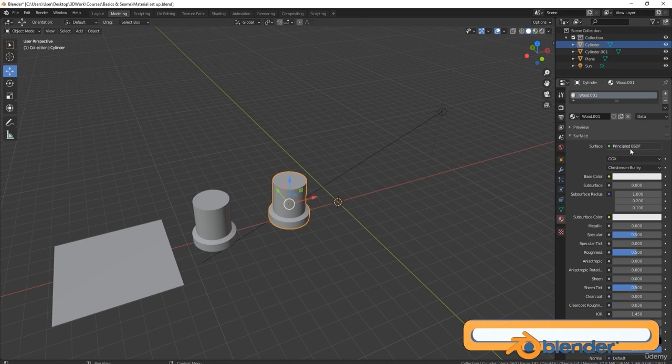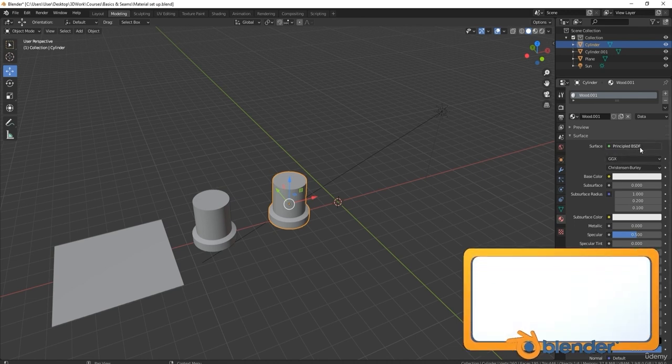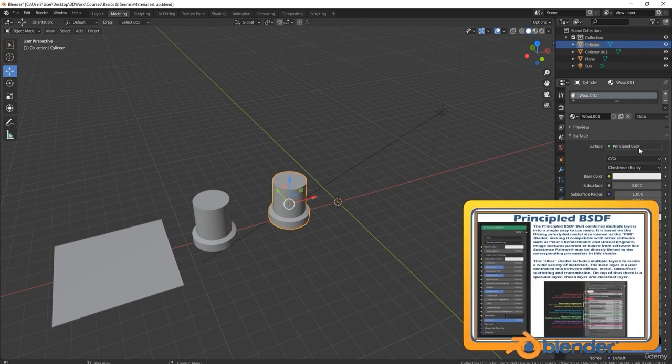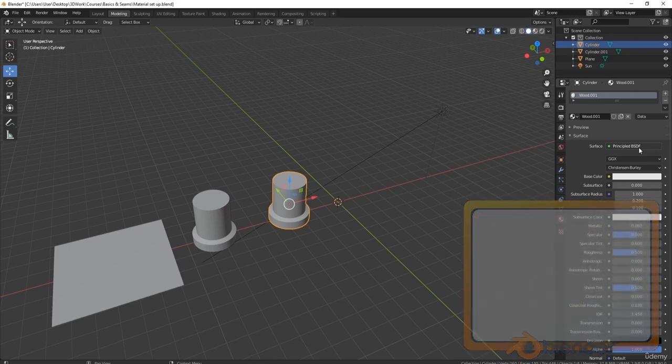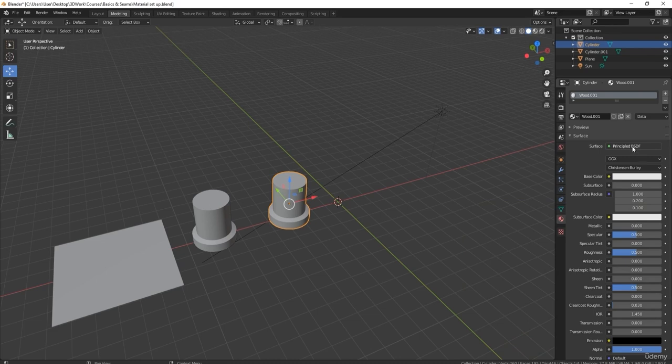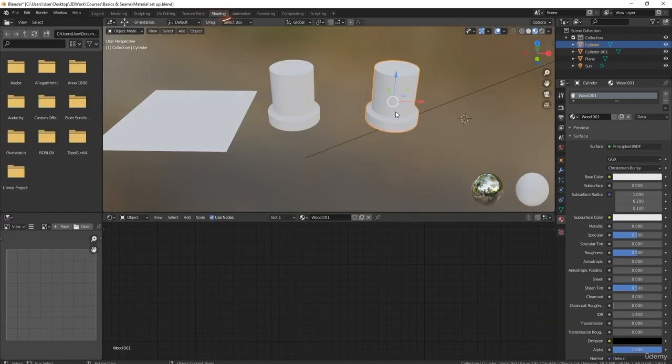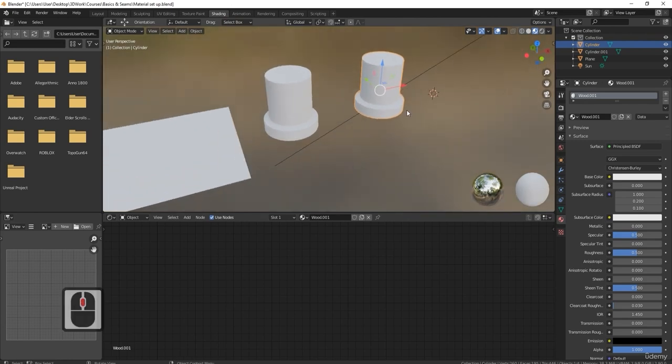You'll notice as well that this has come in as a principled BSDF, and this is basically the magical node shader within Blender that makes it easy to import all your maps and things like that. So now we've got this, we need to head on over to our shading panel, which is this button here. Once in the shading panel, you'll see a basic setup, same as what we had in the modeling panel.